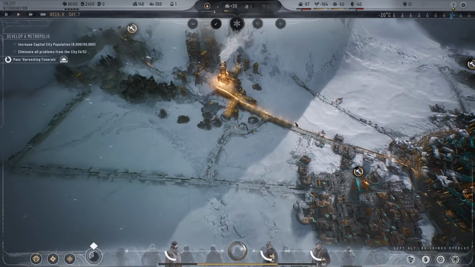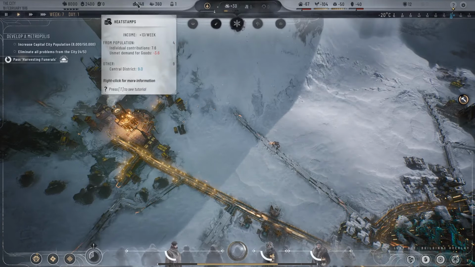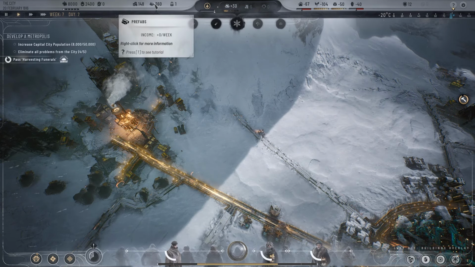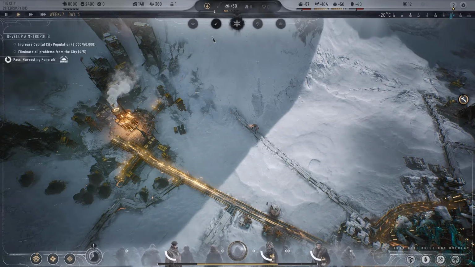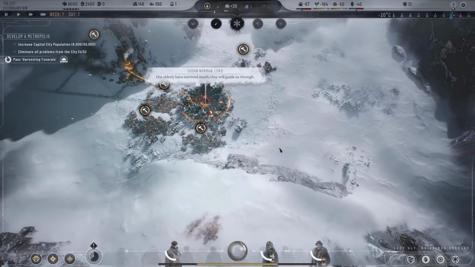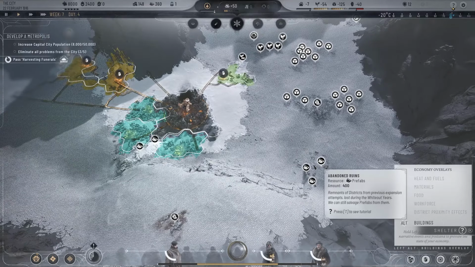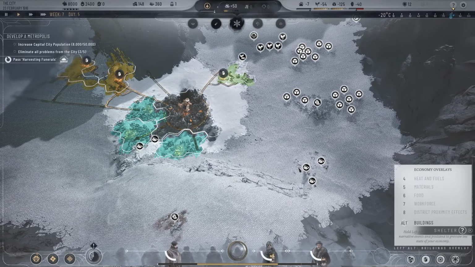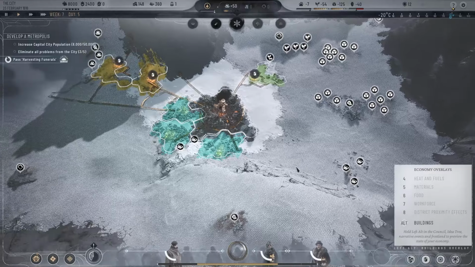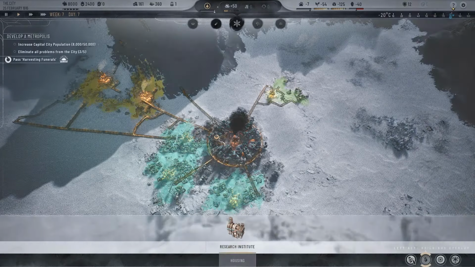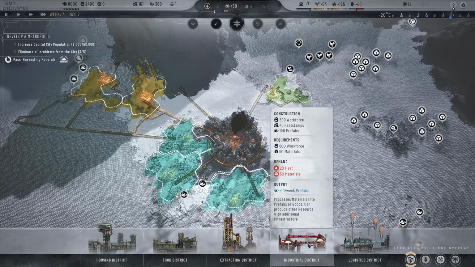So right now, let's take a look at how much resources we're generating. So we're generating 13 heat stamps a week. That's pretty good. We're not generating any free prefabs at all, which is an important building material. So what we can do is expand to these abandoned ruins over here so that we can collect the prefabs from them. But you don't have to do that. You can also just start building an industrial district right away if you want to, which is going to give us 10 prefabs a week.